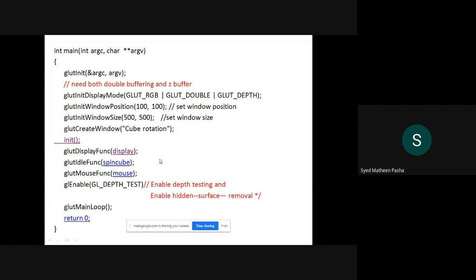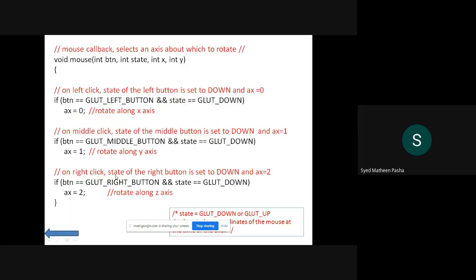Once spinning of the cube is done, now you need to stop the program, right? You cannot keep the output screen for a longer time. You need to stop the program at some point. So I have defined glut mouse function there. We'll check out what glut mouse function does. In glut mouse function, I have called a callback mouse function here, where I am selecting different axes to rotate around. I have defined some variables with respect to btn, state, as well as x, y of type integer for this particular mouse function.